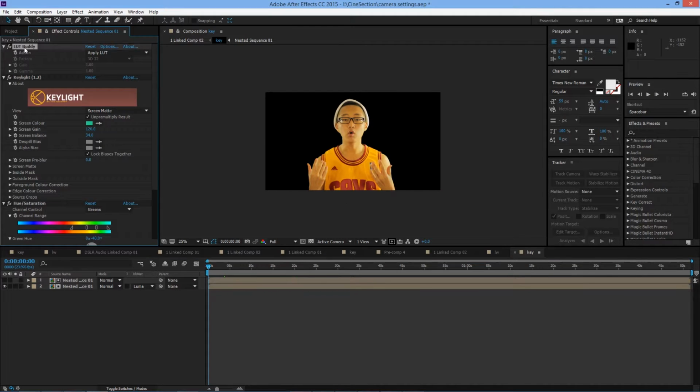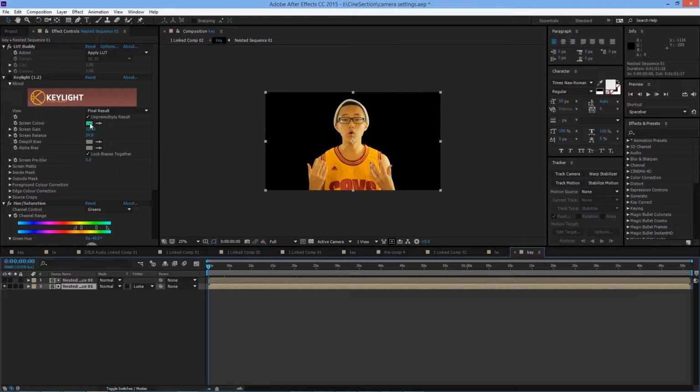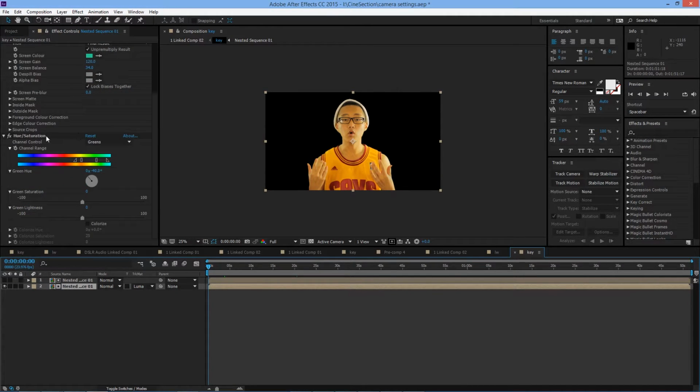And the effects I have here is this is a LUT Buddy. LUT Buddy is a plugin that applies LUTs, and we have Key Light here. Key Light is basically to get rid of the green. I have the green here and pick it out. And hue and saturation here is to get rid of the green spill around me.